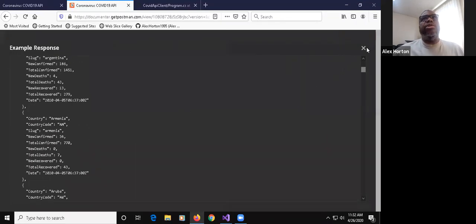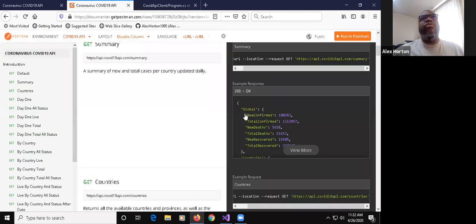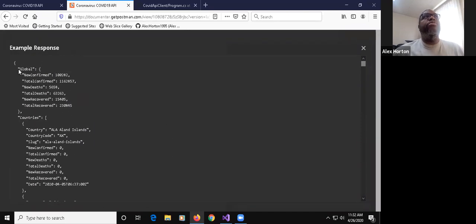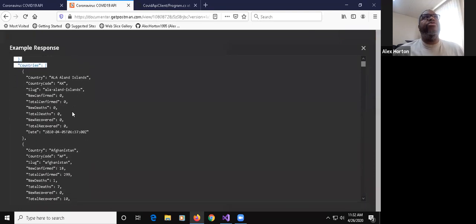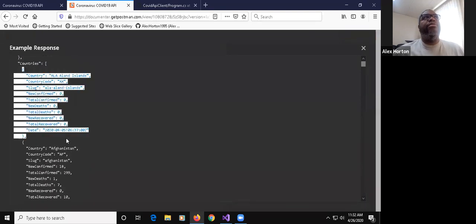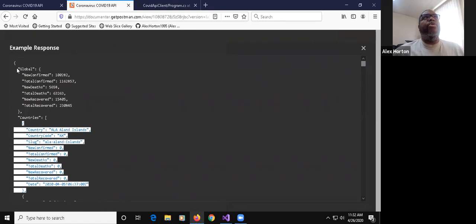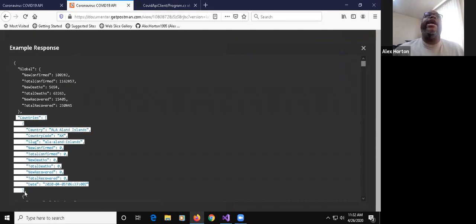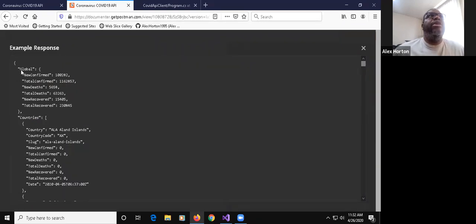So what we're going to do is create what's called a model of information. And we're going to have two models. We're going to have a main model for our global. We're going to have country models for this right here. And in our global model, we're going to have to return a list or an array, or a collection, I should say, of countries. Because if you look at this, the global model is a parent of these countries here.